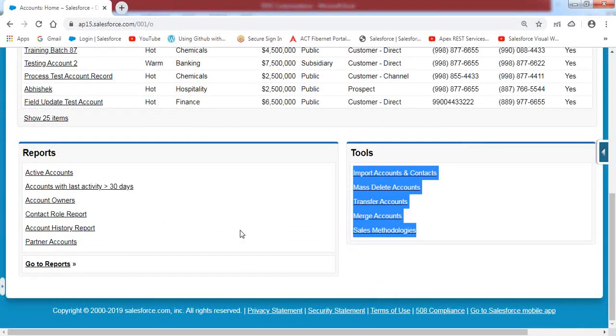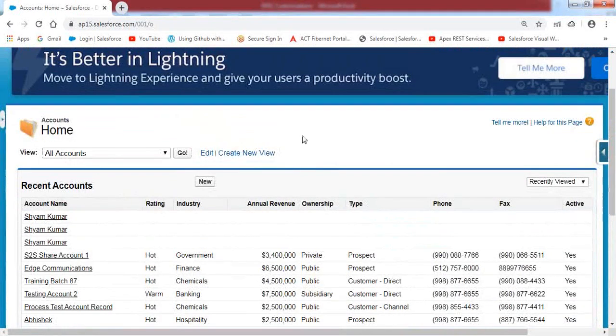These are not pluggable components. We can't make them active or inactive. That kind of options are not available. These are fixed options. If you want, you can use them. If you don't want, leave them. No problem. But when it comes to the tab home page, you can't customize.